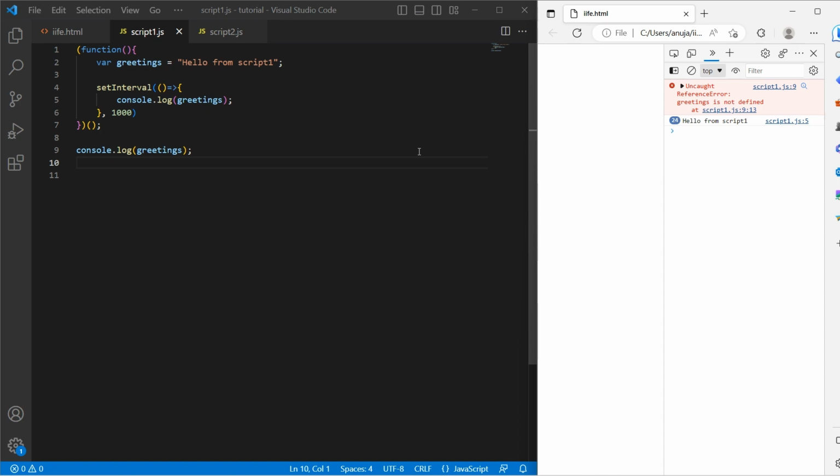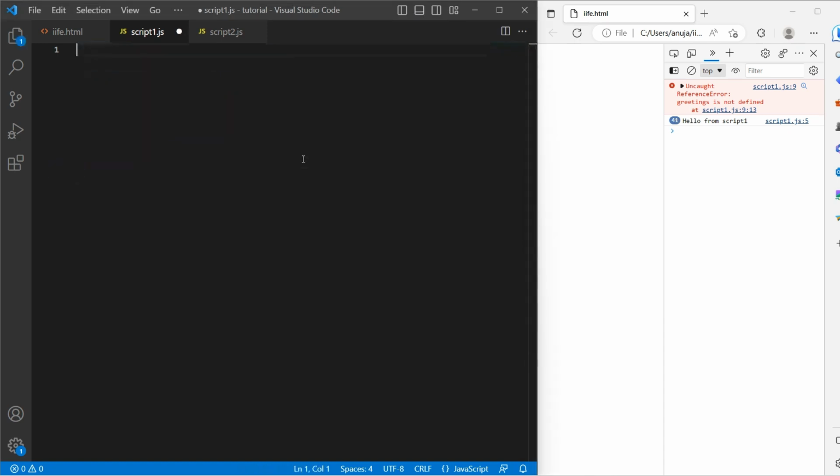use IIFE. Another important use of IIFE is to create a closure. That means you can package your code into a bundle and decide what has to be made private and what has to be publicly exposed. Let's create a small example. Let me just remove this code and I will add some code here.